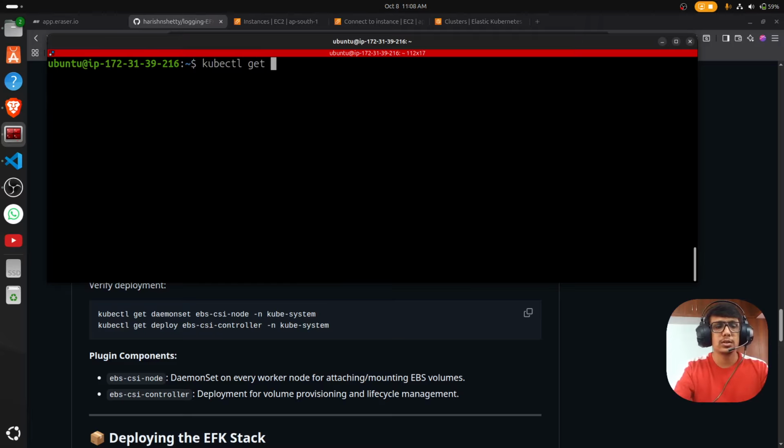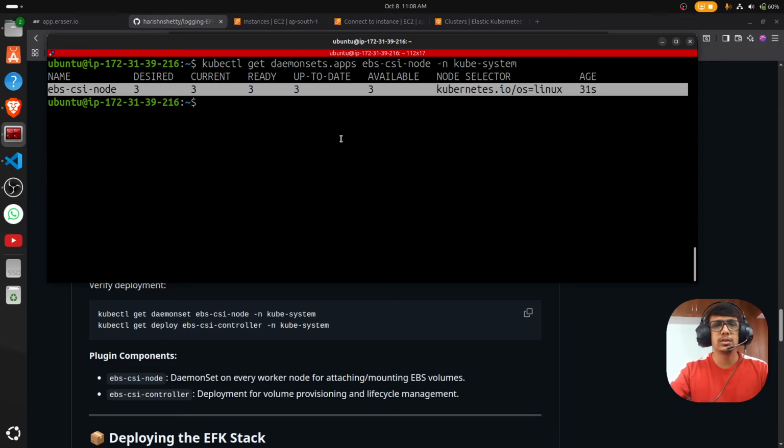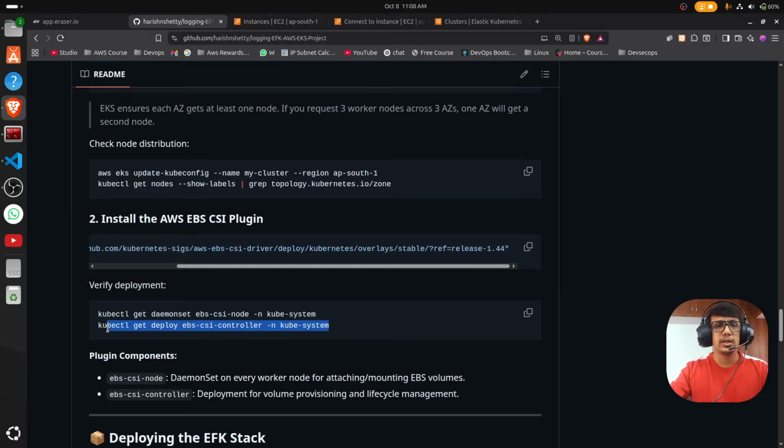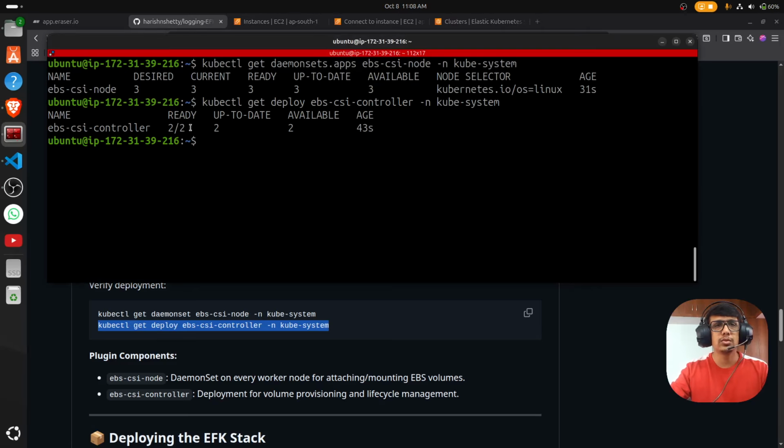kubectl get, this is the DaemonSet, not the deployment or anything. DaemonSet EBS CSI node in kube-system. So the desired three DaemonSet pods are up and running. So let's get the controller. The 2/2 controller is also up and running.